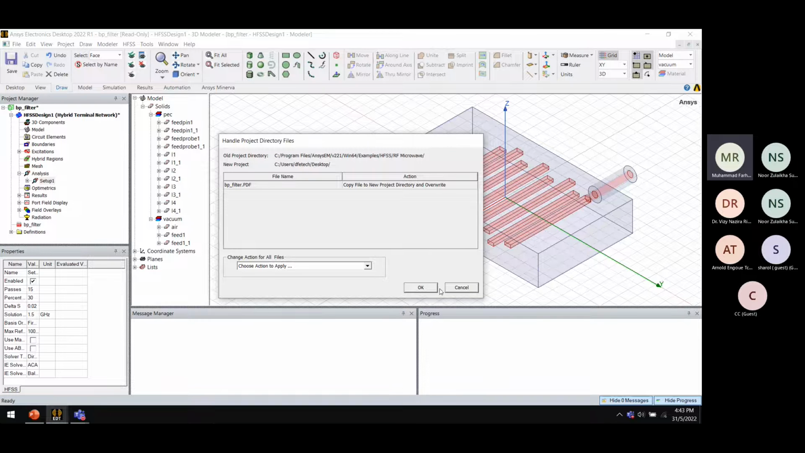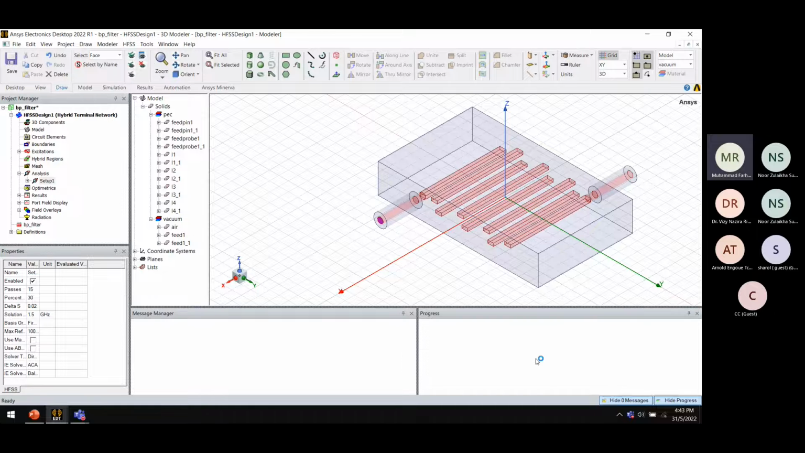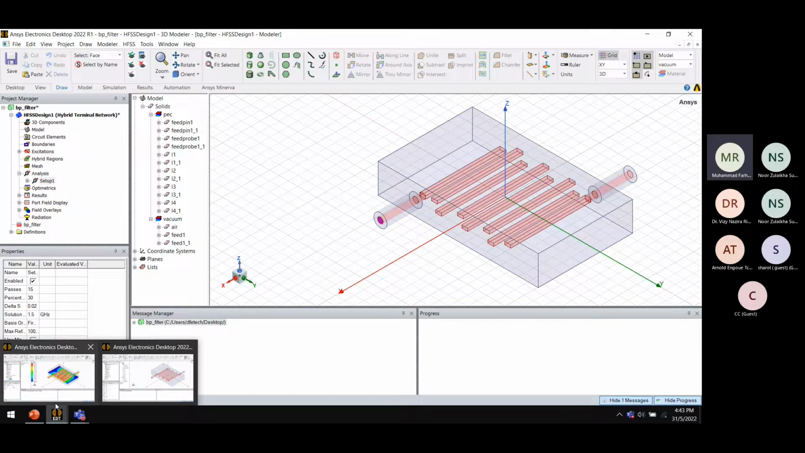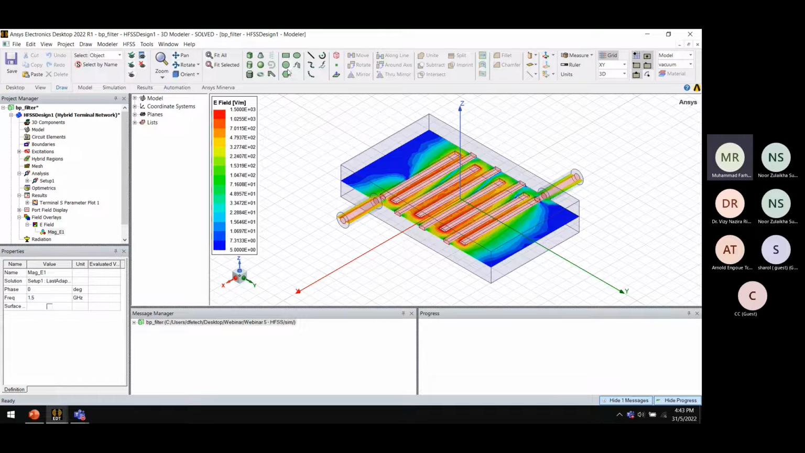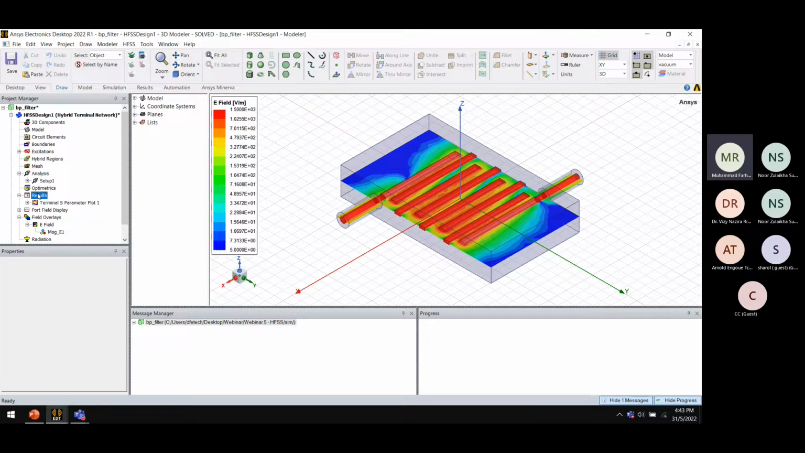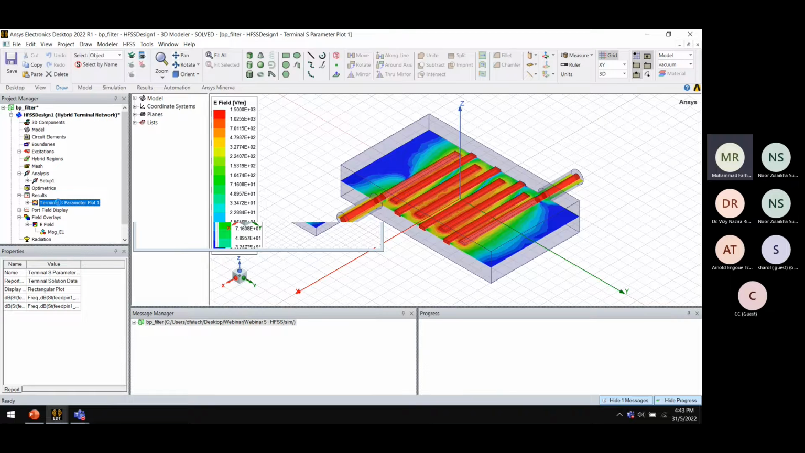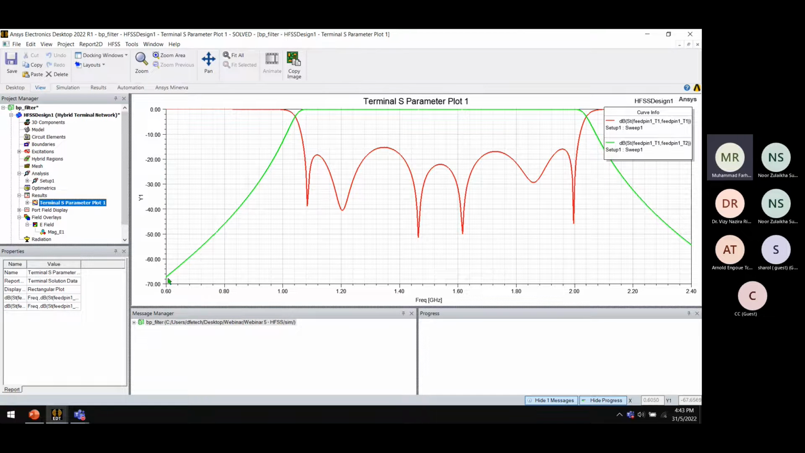So for simulating this, it may take some time to simulate, but I've already have a soft version of this bandpass filter, which is this one. This is a soft version of bandpass filter. You can see in this result here, we can see the S parameter of the bandpass filter.